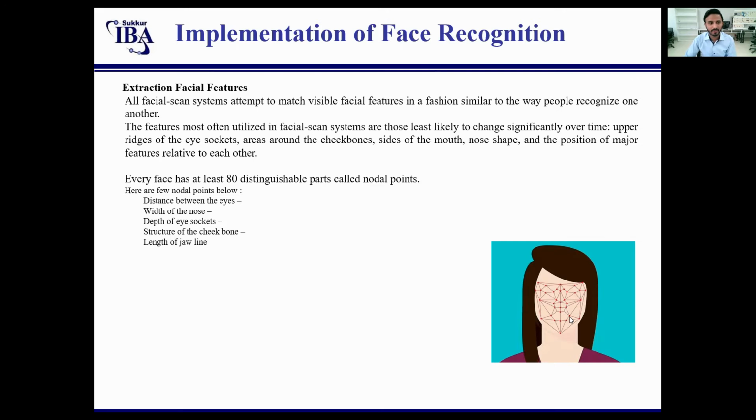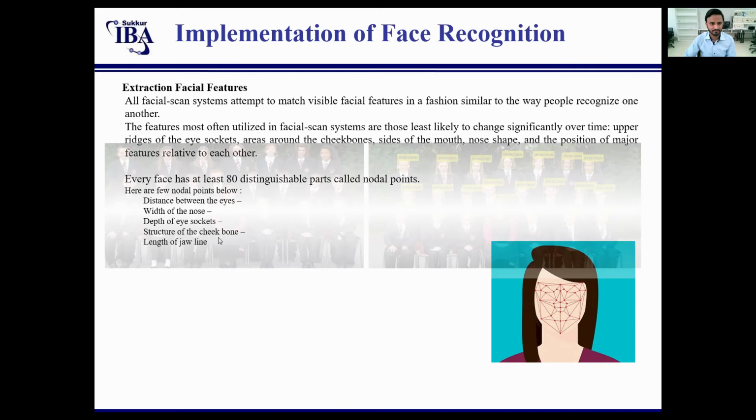We call them nodal points. Here are a few nodal points: distance between the eyes, width of the nose, depth of the eye socket, structure of the cheekbone, length of the jawline.